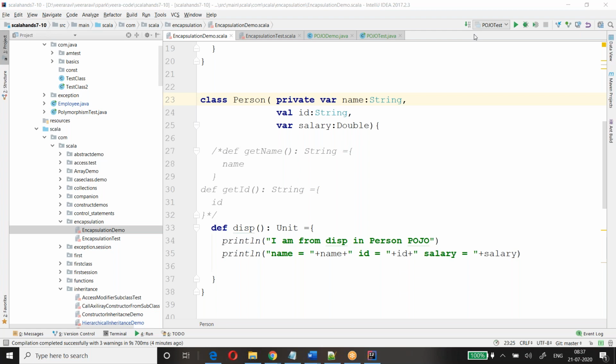Okay, Ravi, one more question I have. In case of val, also we can do the getters and setters, or is there any other rule? No, no, I was talking about a different context. Here, when it comes to Scala, in the constructor, if you declare a val or var, val means only getter. The meaning of val is you cannot reassign the value, right?